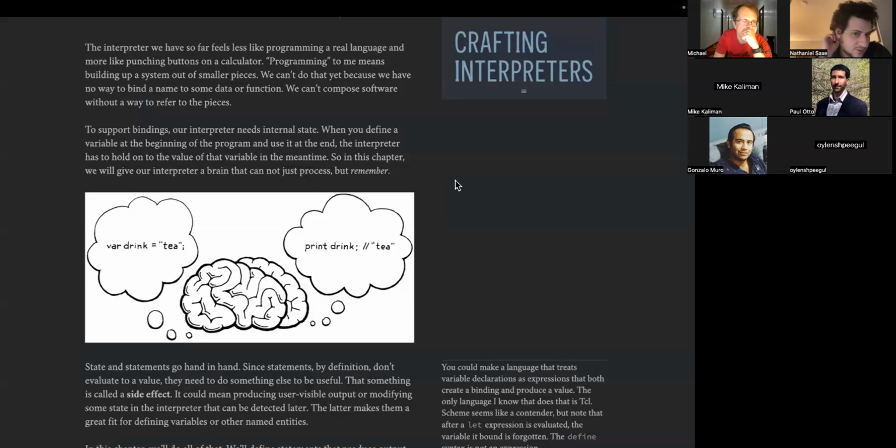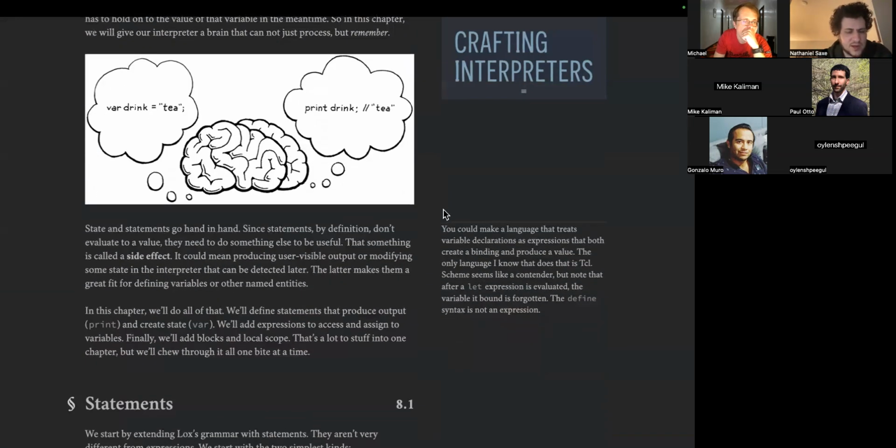To support bindings, our interpreter needs internal state. When you define a variable at the beginning of the program and use it at the end, the interpreter has to hold on to the value of that variable in the meantime. So in this chapter, we will give our interpreter a brain that can not just process, but remember. State and statements go hand in hand. Since statements, by definition, don't evaluate to a value, they need to do something else to be useful. That something is called a side effect. It could mean producing user-visible output or modifying some state in the interpreter that can be detected later. The latter makes them a great fit for defining variables or other named entities.